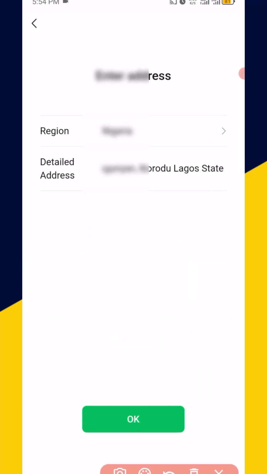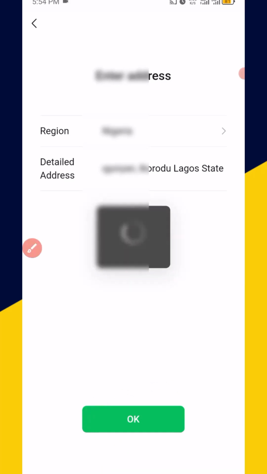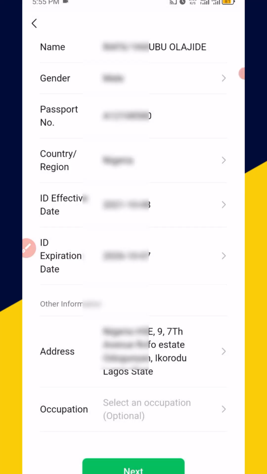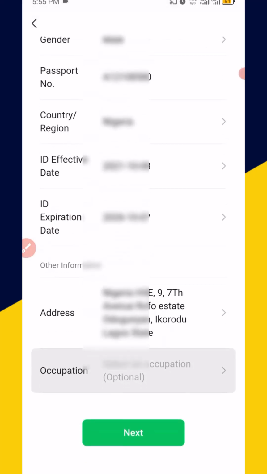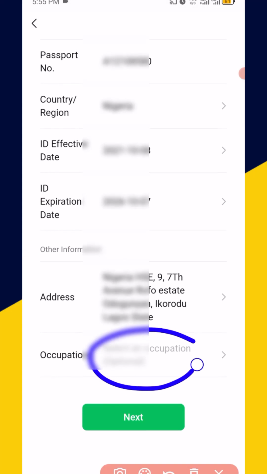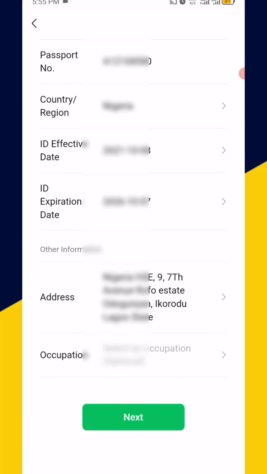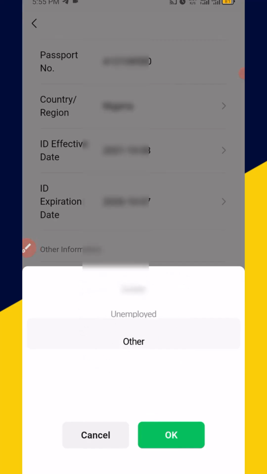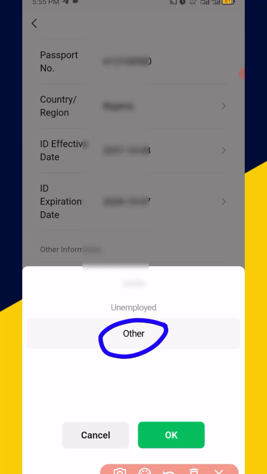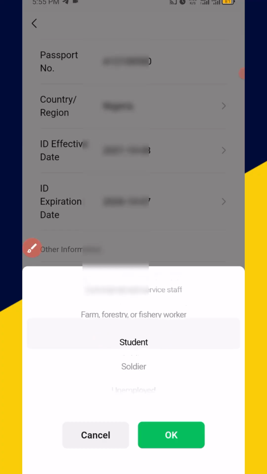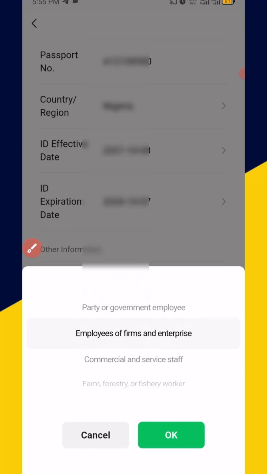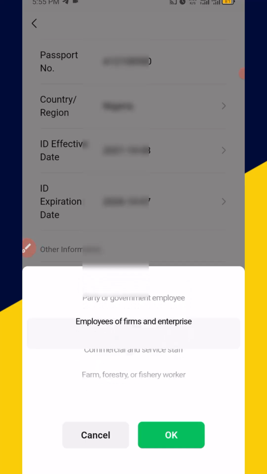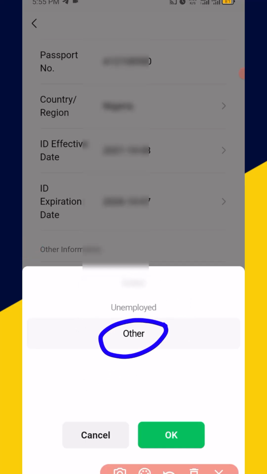Having entered your address, hit on OK. The next thing you need to do is to scroll down right here and click on occupation. Then here, you have to choose your occupation, if you are a student, unemployed, or others. So I'm going to leave it in order. Then I'll simply click on OK.